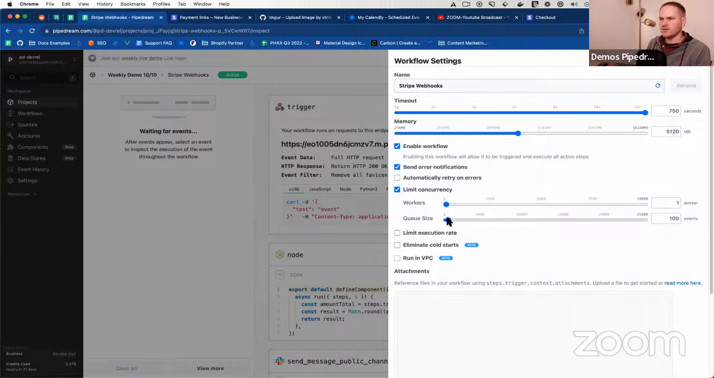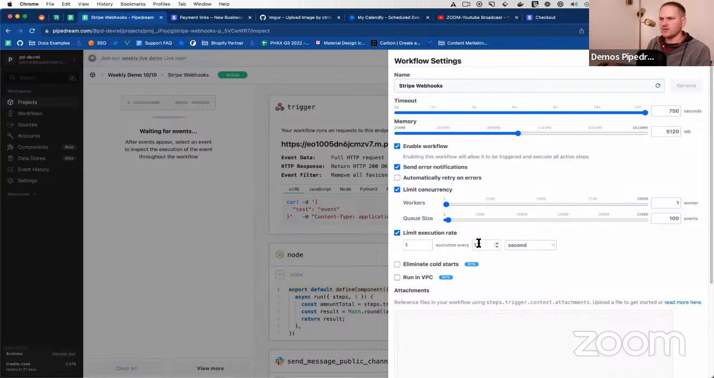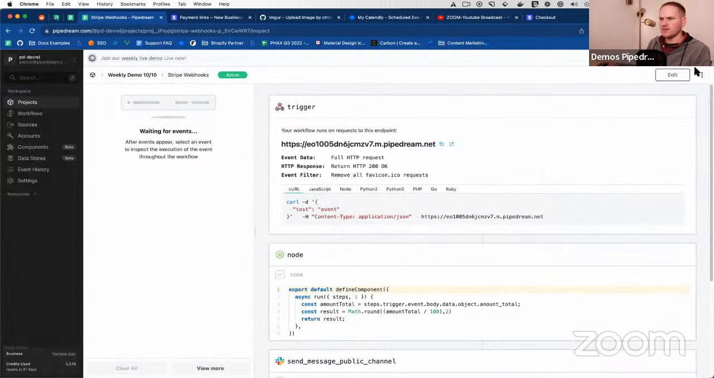So if Google Sheets, for example, will only allow you to write one row at a time, 1 per second. So in that case, if you needed to respect their API limit, then you could limit the execution rate to 1 every 60 seconds, and you could set your workers to 1 and queue size to 1. And that will make sure that only 1 worker is running, and it only runs the execution once every 60 seconds.